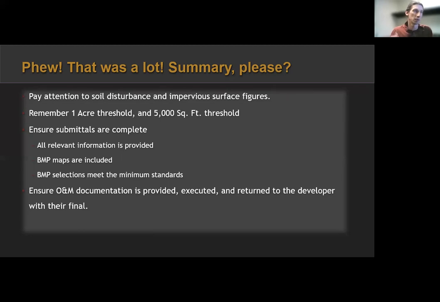So what was it? Pay attention to soil disturbance and impervious surface area figures. Remember those 1 acre thresholds and 5,000 square foot thresholds, greater than 1 acre, less than 1 acre, greater than 5,000 square feet, less than 5,000 square feet. Those are going to be your trigger thresholds to remember.